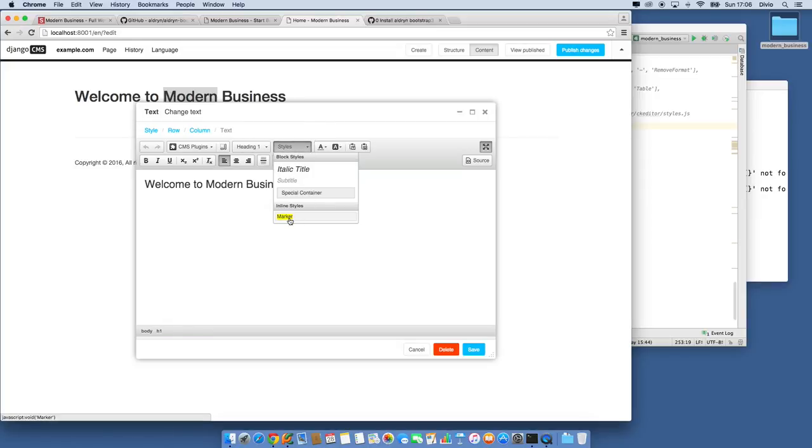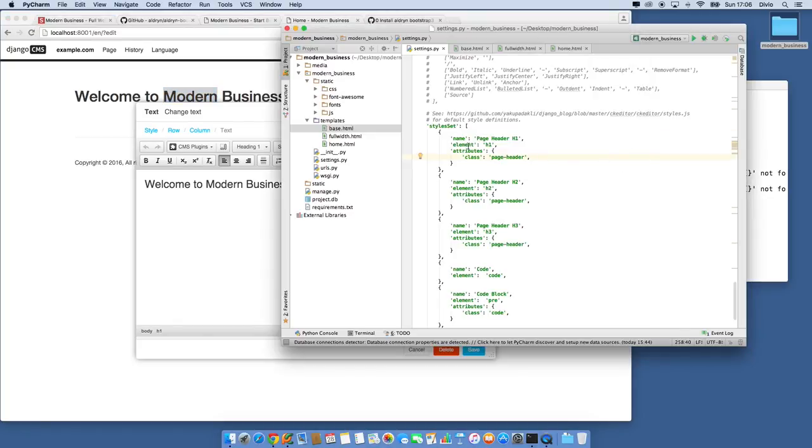We don't need these. We don't need marker, don't need special container. Italic subtitle is not really part of the theme that we're doing. So I'm going to create my own, called page header H1, page header H2, etc. When you choose that on a block of text, it will use the element that you define here to wrap the text, and then provide attributes on that element as defined here. In this case, we want a class of page header. It's pretty straightforward and easy.